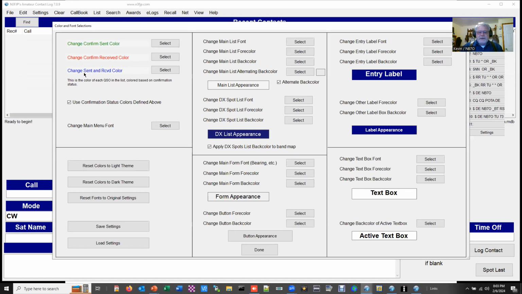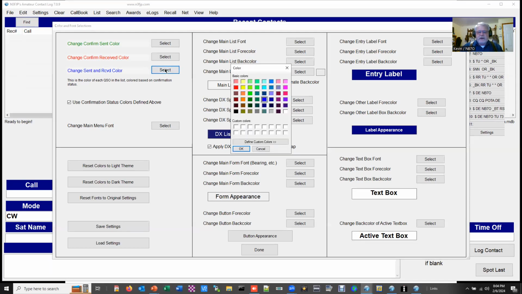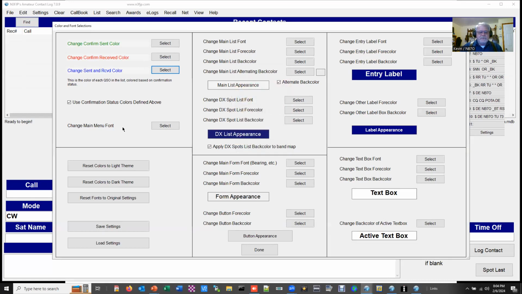The blue is real common. That means that I recorded a contact, I submitted it to the three logs, and one or more of them replied back that it was received, and now I have a confirmed contact up and down. Once you choose the color you like, right now my sent and received is this color blue, tell it okay, then you have to check this box to tell it to use those, otherwise it'll go back to the default. Kevin? Yeah, Roger.